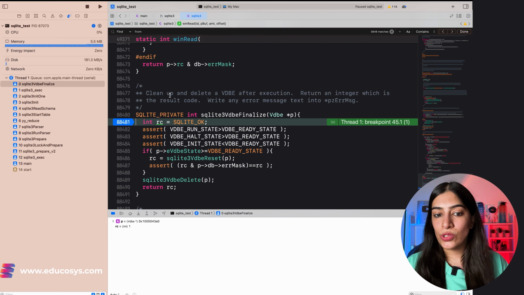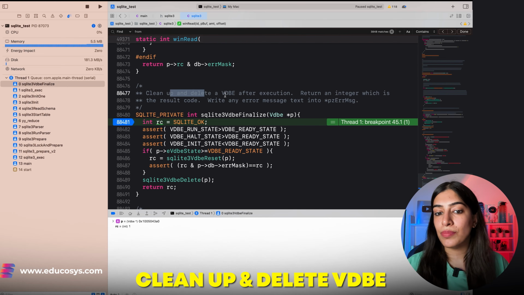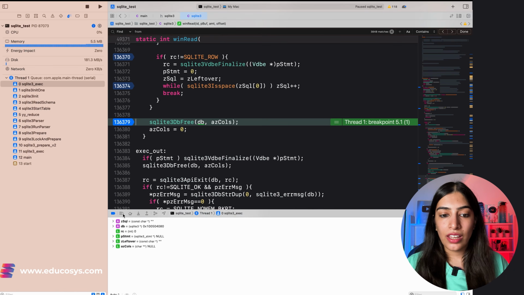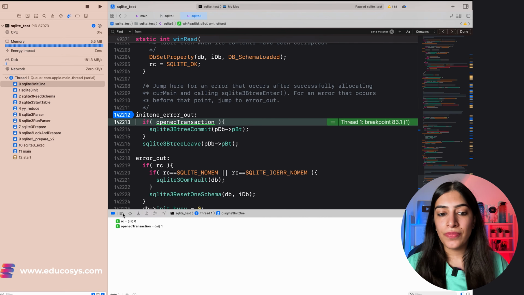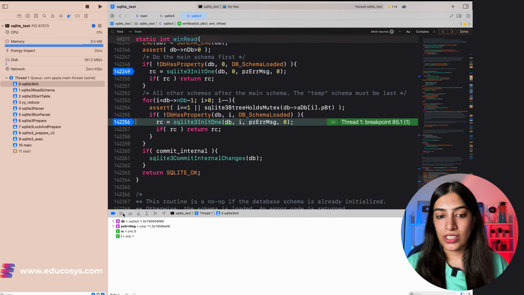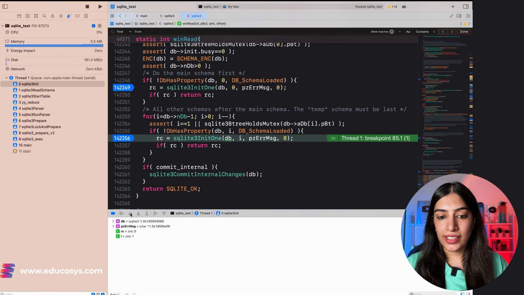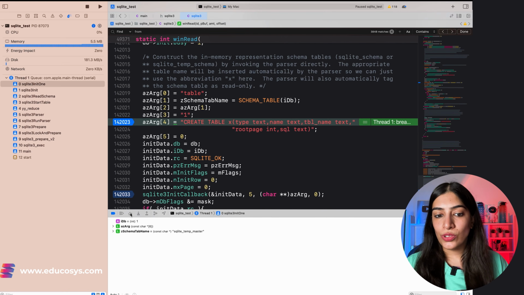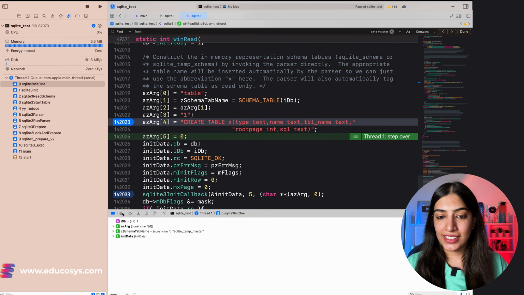VDB finalize. So what are we doing? We are doing the cleanup and deleting the VDB, okay? And the DB free. Right now we were executing the select all statement, so remember that. Again, phase 1, phase 2, init 1. Now let's move ahead and see where we are. The create table part is going to get executed again.